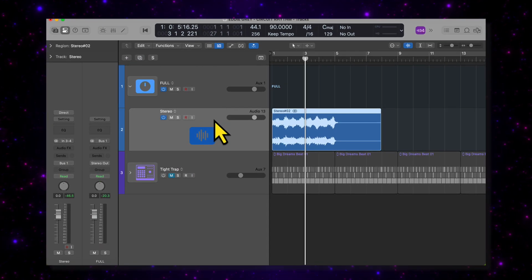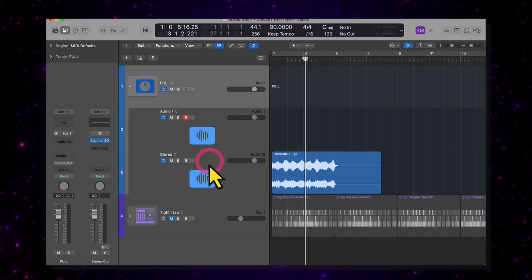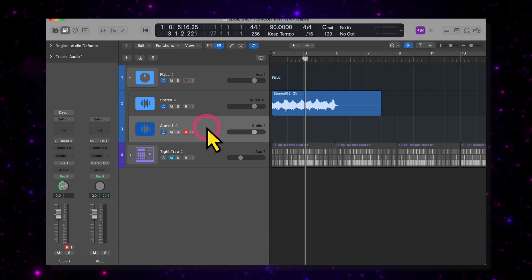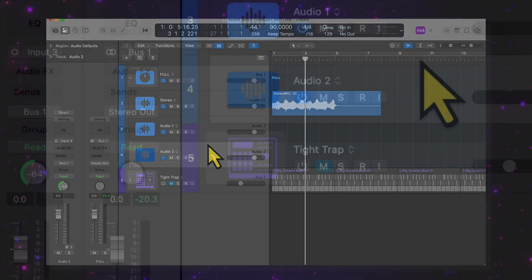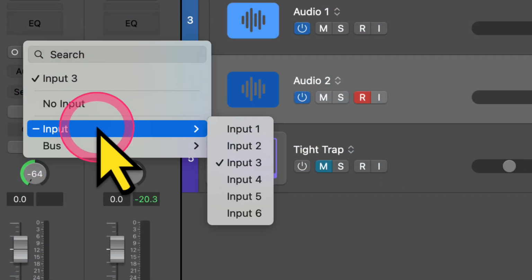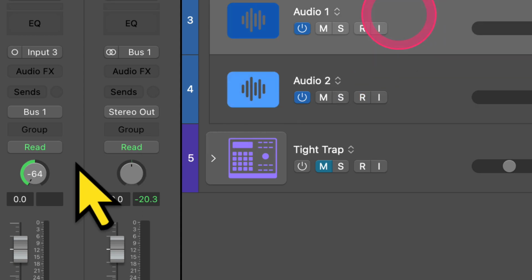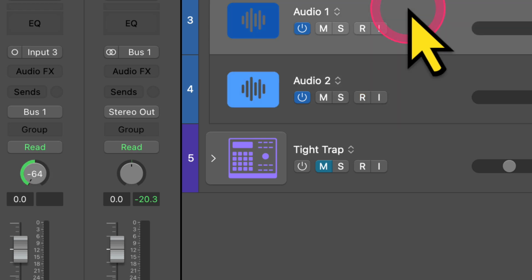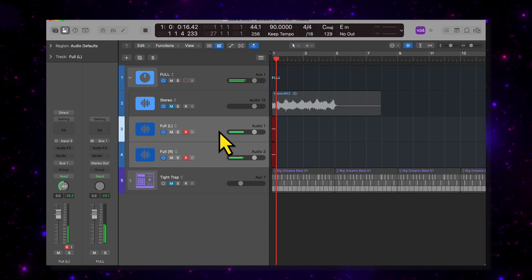So now I'm going to create a new audio track and I'll put this within the track stack. I've got the stereo version up here. Here I have a new audio track. If I hit Command D, now I have 2 audio tracks. They're both connected to input number 3, so we're going to change that, because I have the unit connected to inputs 3 and 4. On track 3, we'll pan hard left, and on track 4, we'll pan hard right. All right, let's go ahead and record enable both of these. Here we go.